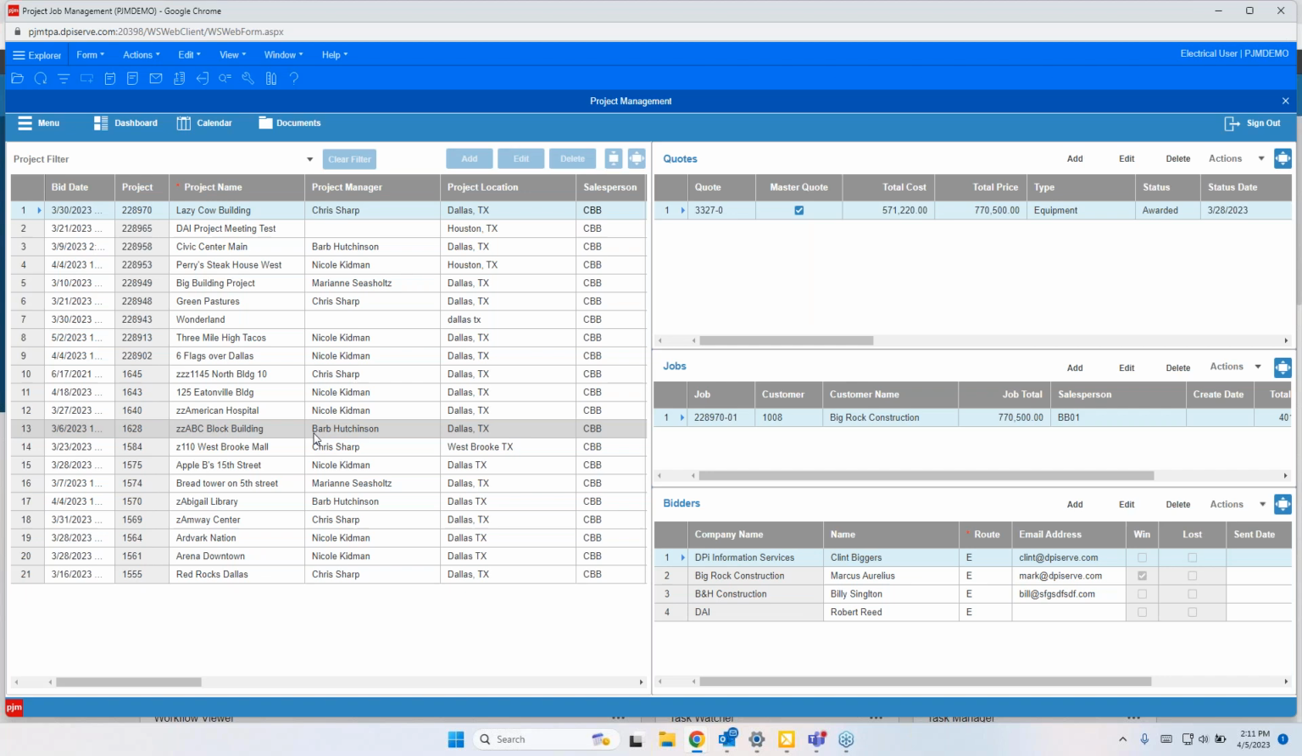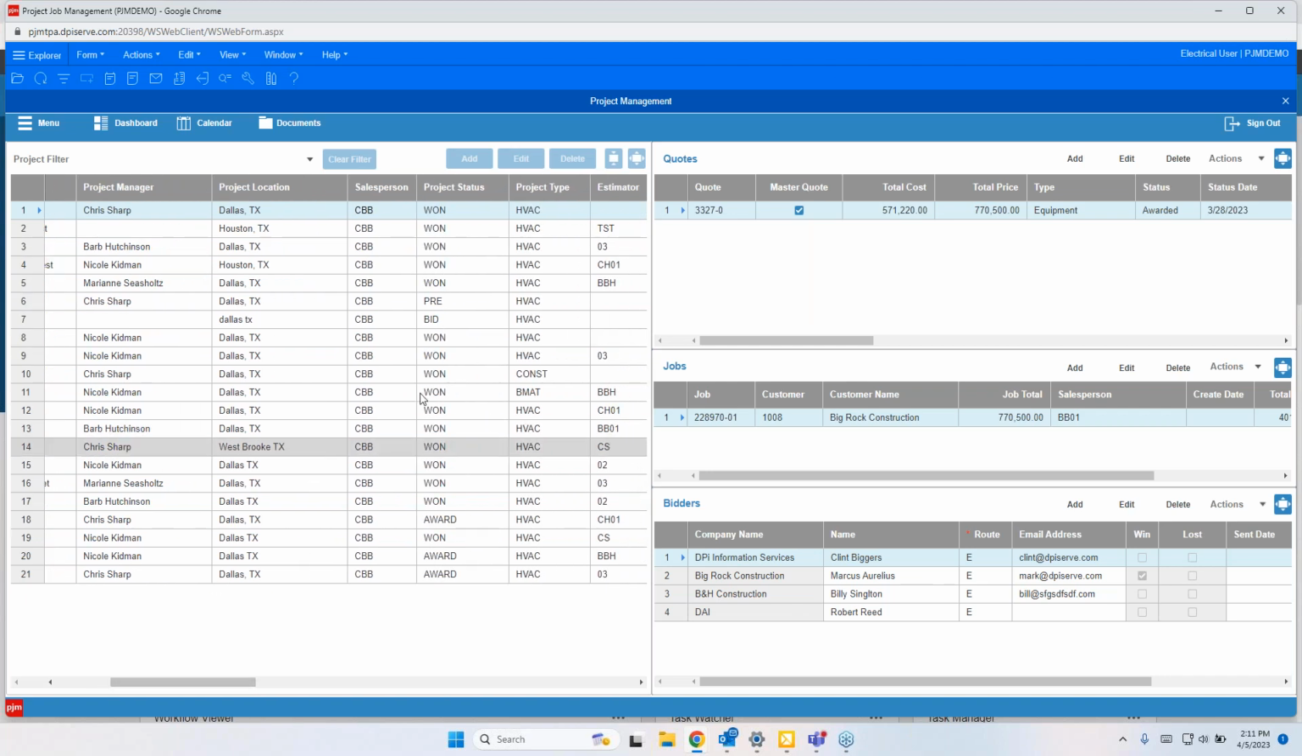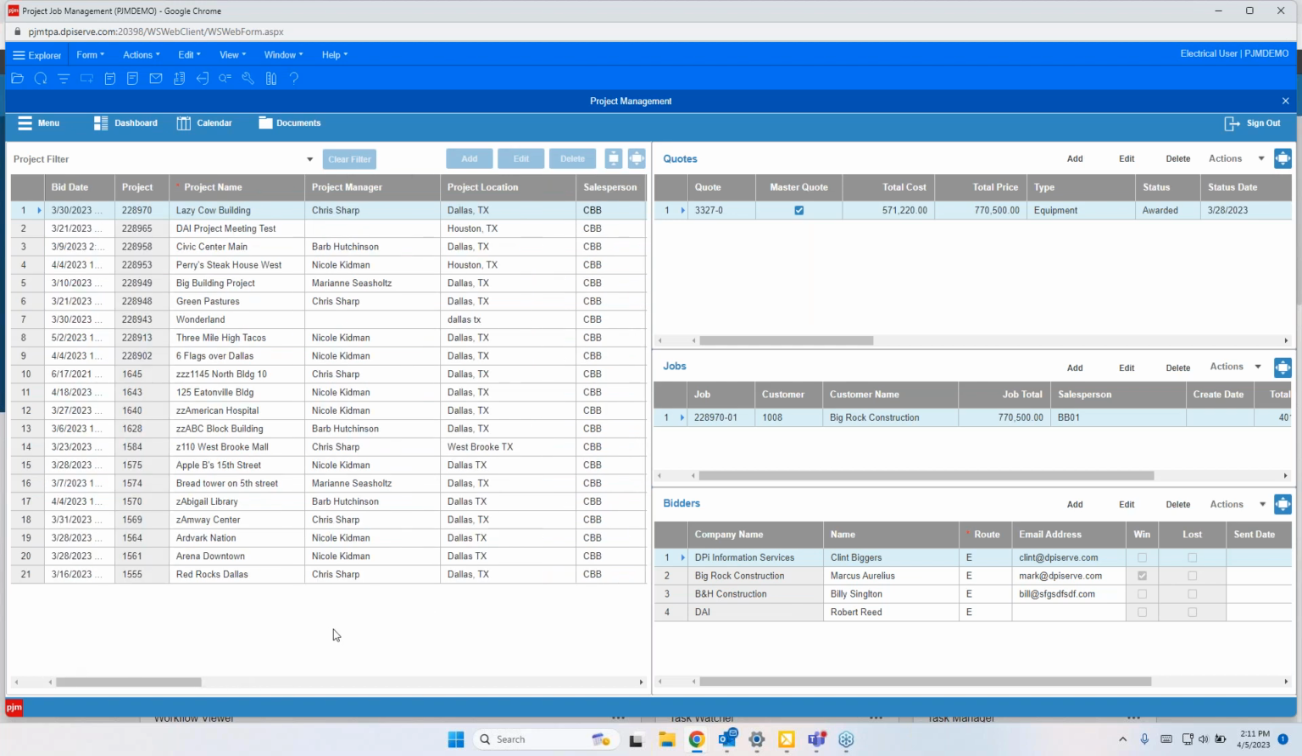Maybe I am a person who's doing quotes, right? So I may never book the job or actually take the order, but I only want to see quoting jobs. So I can see the ones that are in certain statuses. Once they are marked as won, they get removed from my list. So I'm only looking at ones that are active that I'm bidding on, or if they get marked as lost, I may lose those from my list also. So I can pick and choose what I see when I load up these different projects.